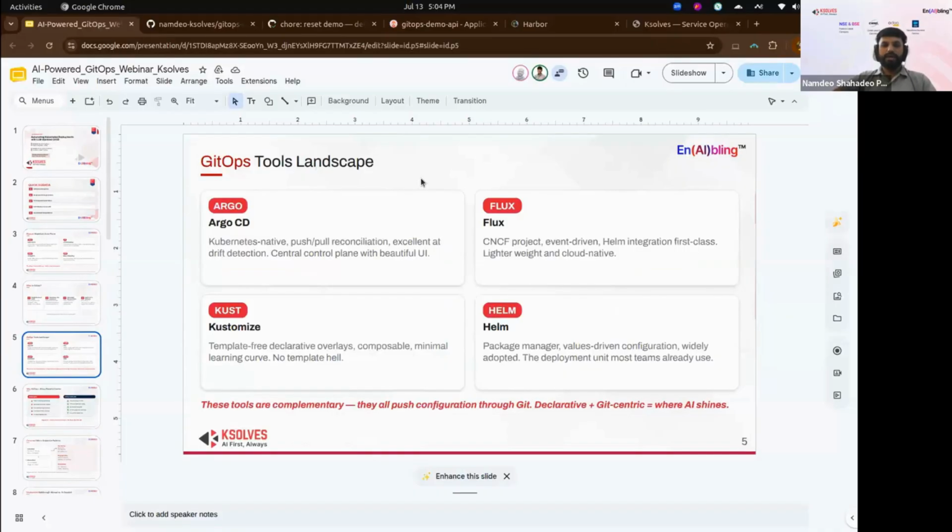In this webinar, we are going to cover Argo CD, which is Kubernetes native, excellent at drift detection, and a control plane with a beautiful UI. Also, Kustomize is a Kubernetes plugin that supports templates based on environments: production, staging, QA, dev. We use Kustomize to define the bare minimum things in the base values, and others based on our environment.